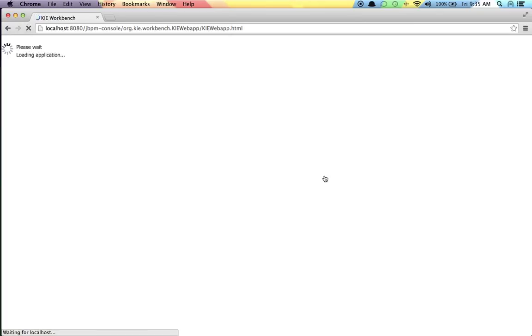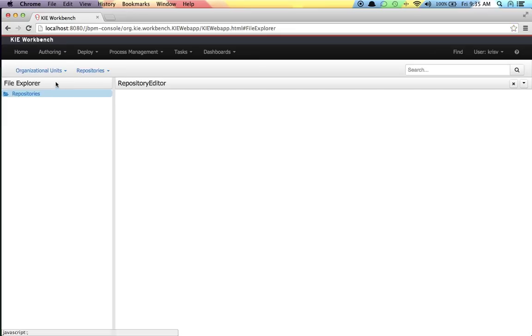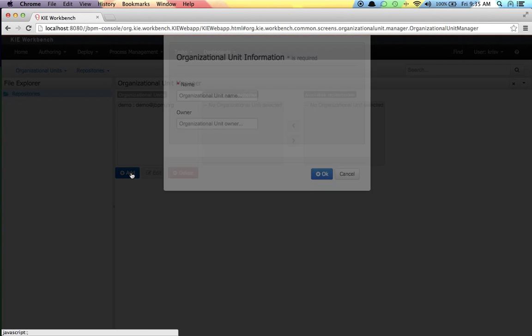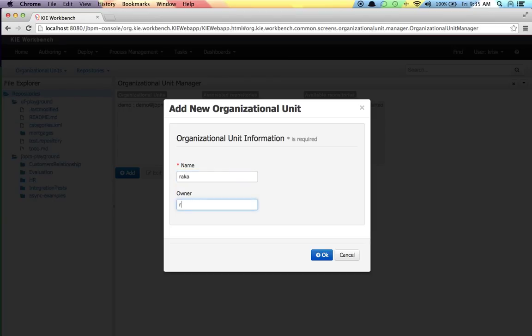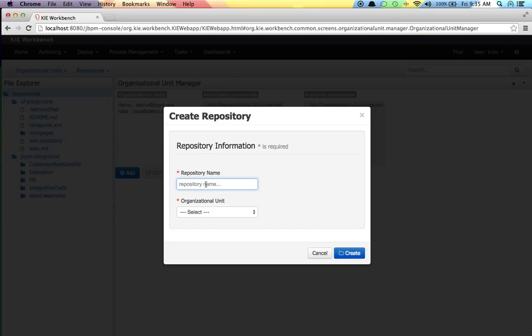So go to administration. Let's create our organizational units first. Raka at demo.com, and then we can create a repository, new repository, repository name my demo. All right, associated with Raka, create.